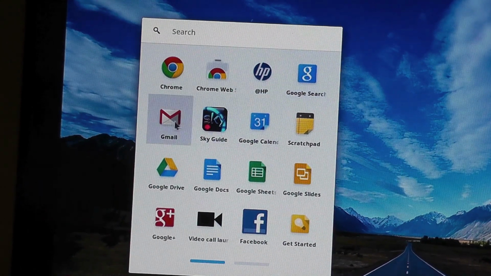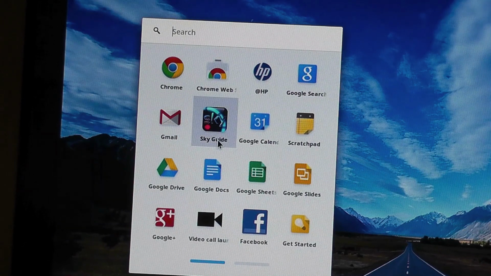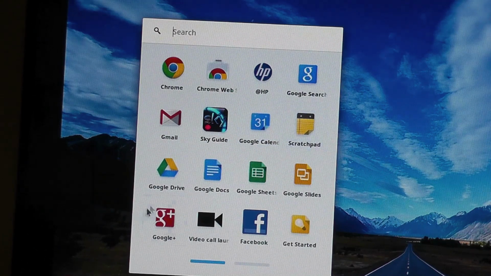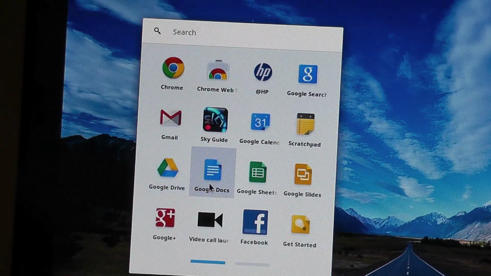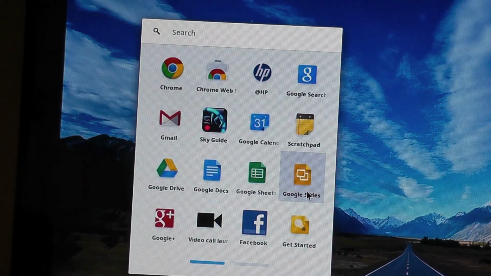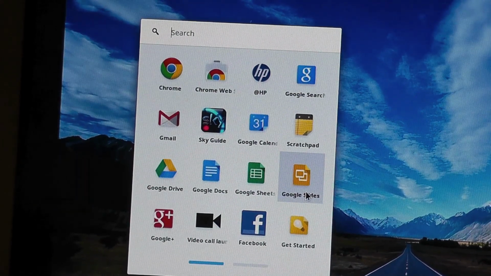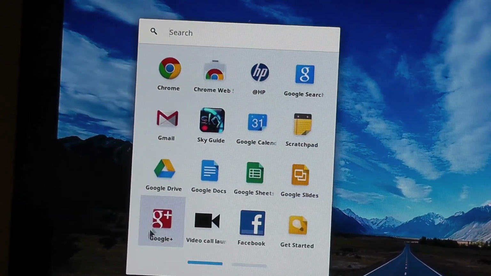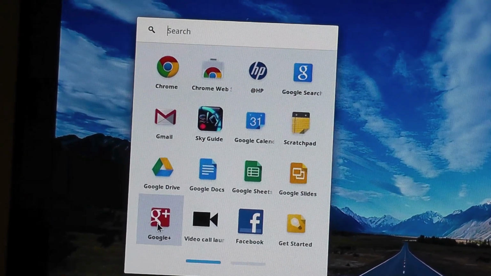Google Search, you've got Gmail again. Sky Guide, again, some of these I have actually added in. Calendar, Scratchpad, again, Google Drive, along with Google Docs, Spreadsheets and Slides, so they're like your Word, Excel, PowerPoint equivalent, which is free and works just as good. And we'll be doing videos relating to these, by the way. Google Plus is straight to the social network.